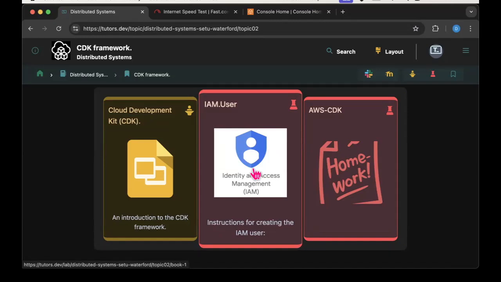You should only really log into your root user account if you need to check your budgets or that kind of thing, or your usage over a period of time.